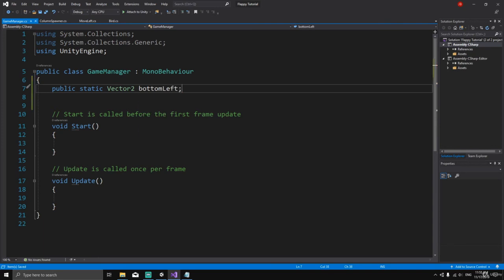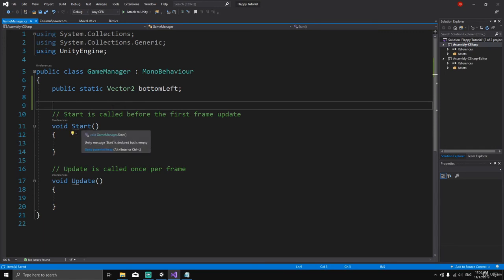So what is a static variable? What you need to know for now is that a static variable means we can access this variable by calling the class. So we can say game manager dot bottom left, and we can access bottom left just by using the name of the class. We don't have to create an instance like we always do. We don't have to create an object to access the variable if the variable is static.